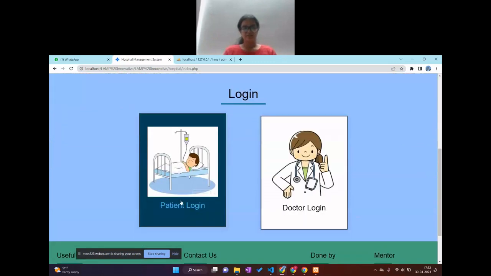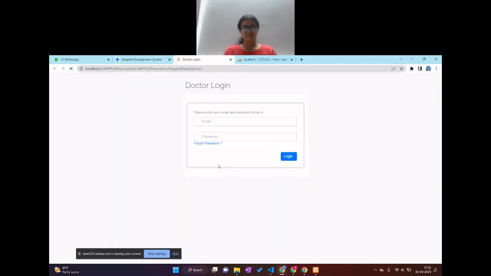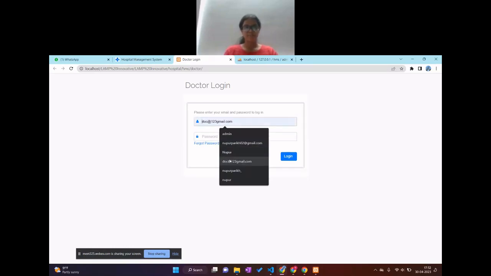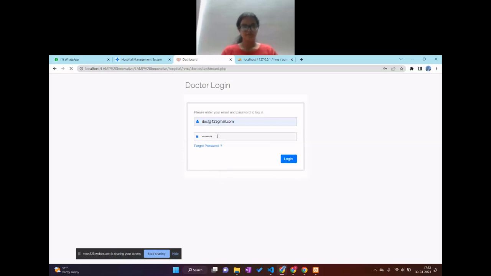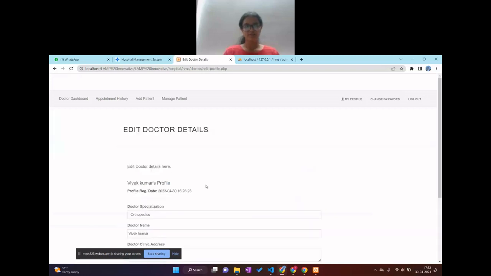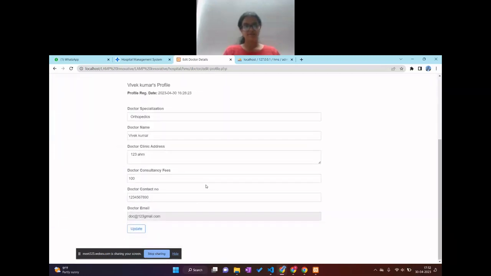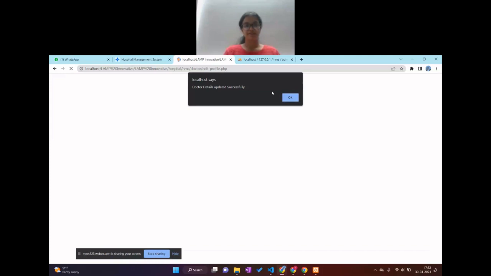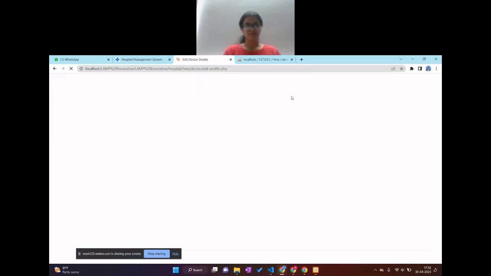Now let us look at the doctor login. You can click on the doctor login and enter the credentials. This was the doctor which was added by the admin. This is the dashboard of the doctor, and he has got two functionalities. That is the update profile. Here he can update the profile. Let's see if I update the profile. As you can see, the doctor details updated successfully message is shown.